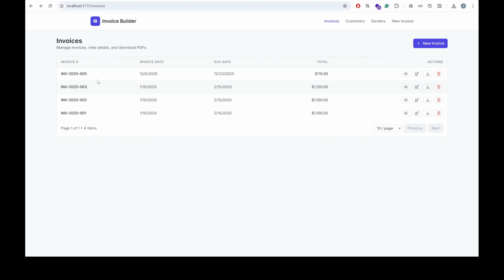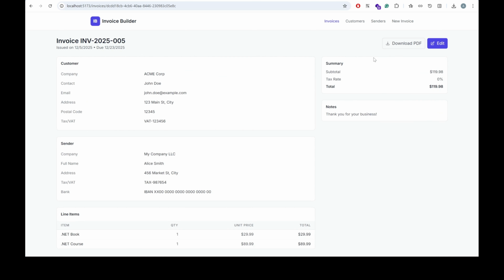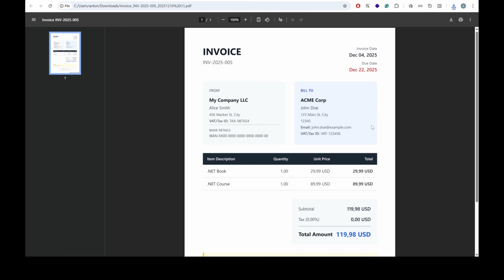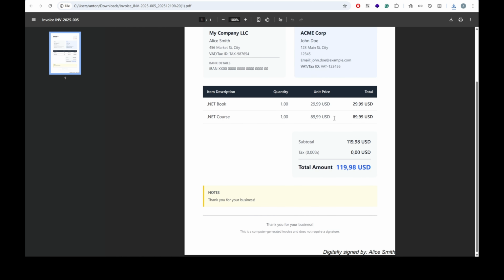We can download the invoice from the table view or from the direct view of every invoice. Let's download the invoice and see how it looks like. Here is our PDF invoice. As you can see, we have some invoice data, a sender name, a customer name, and our line items. We have a total section, notes, and a visible signature.